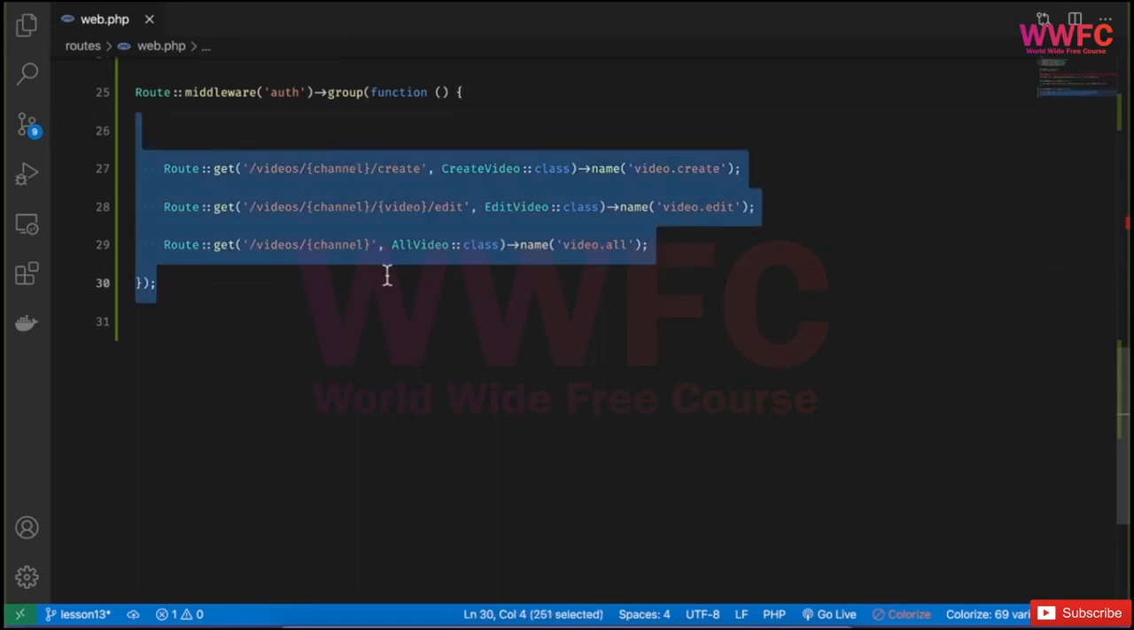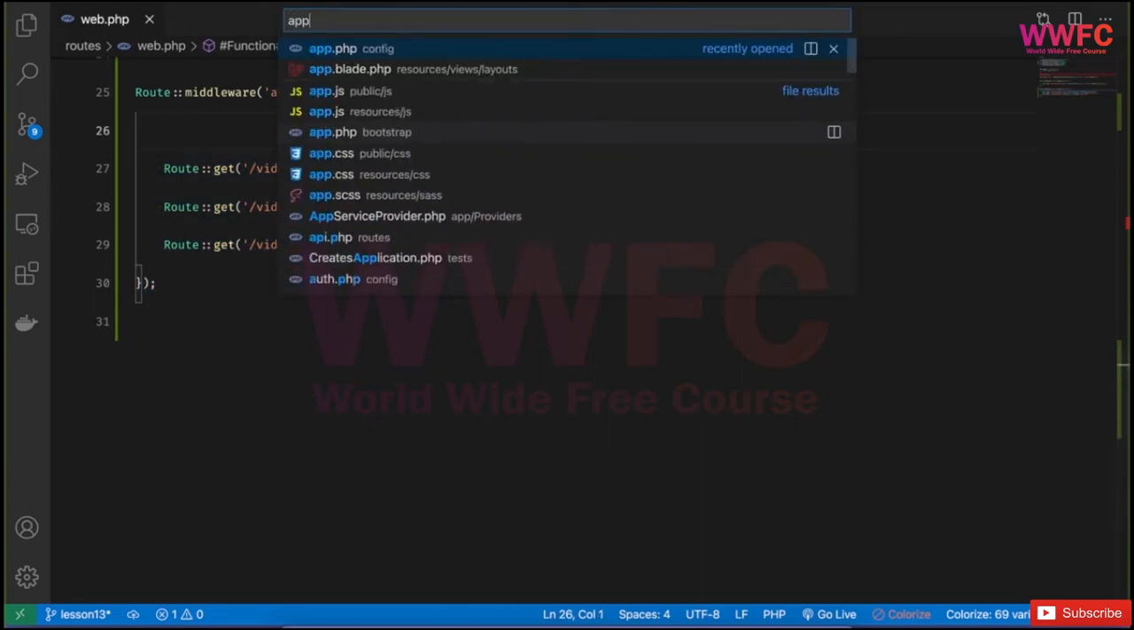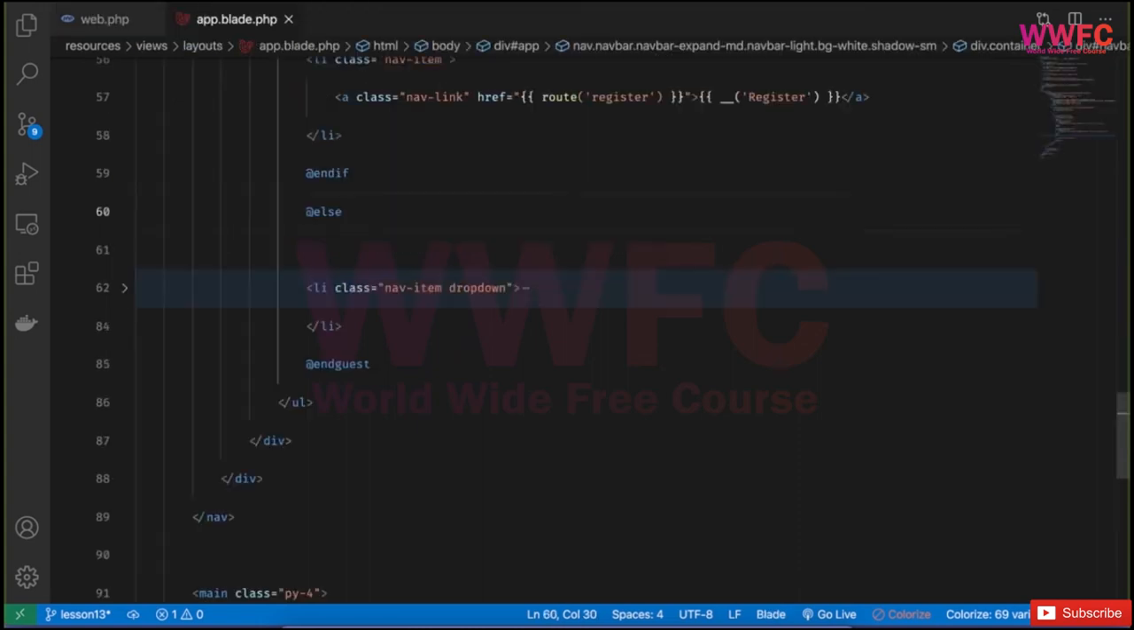So there is no controller in between. We should be fine now if everything is working fine. And let's go to the app.blade, which is the main app.